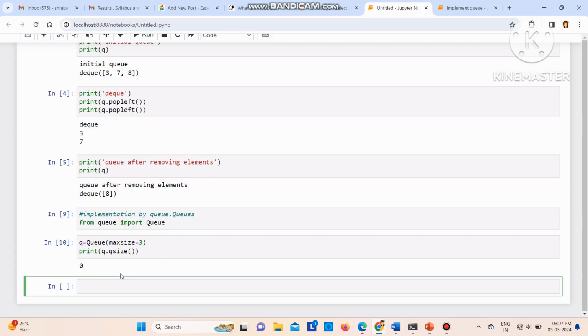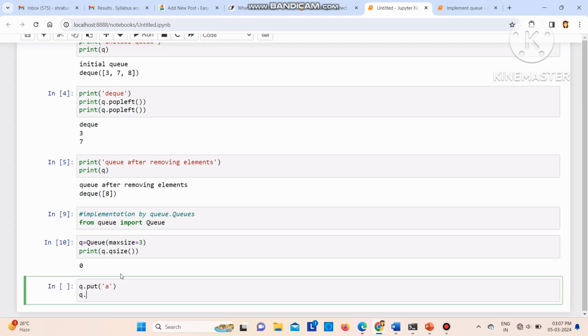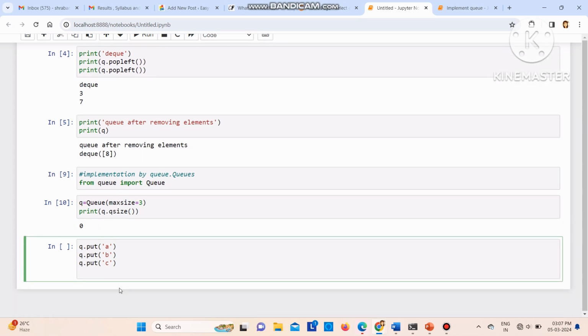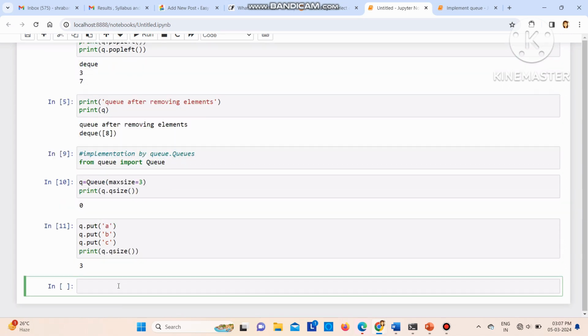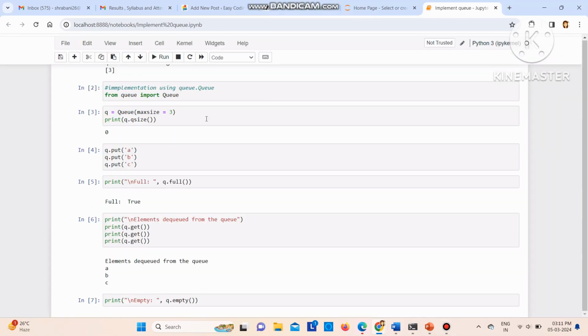Now if I write print queue.qsize, you will see that it gives 0 because the queue is empty. Now let us insert some elements into the queue. I'll write queue.put a. I have already shown you how to insert numbers in the queue, so this time we are inserting something other than numbers, so we have to give it within single quotes. So 3 elements I have entered: A, B and C.